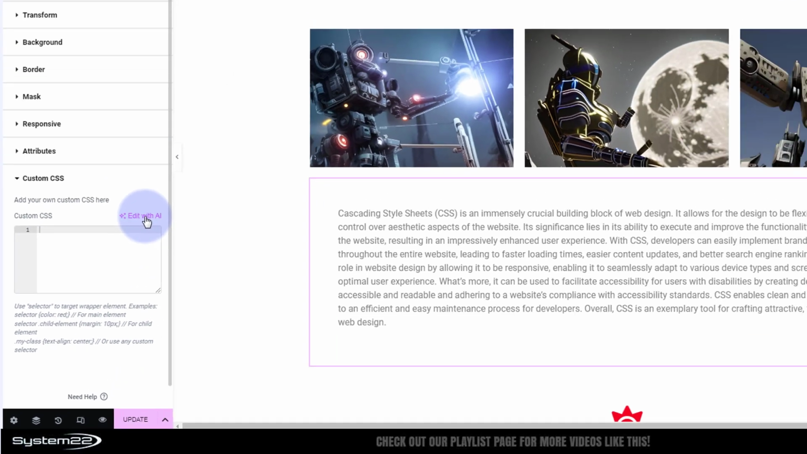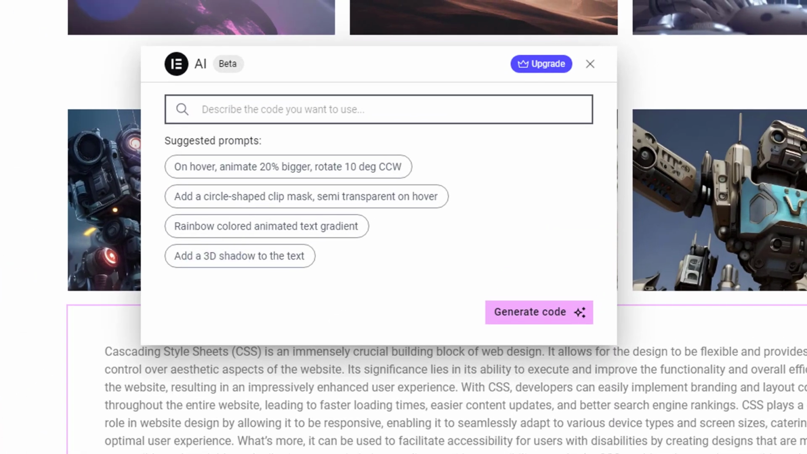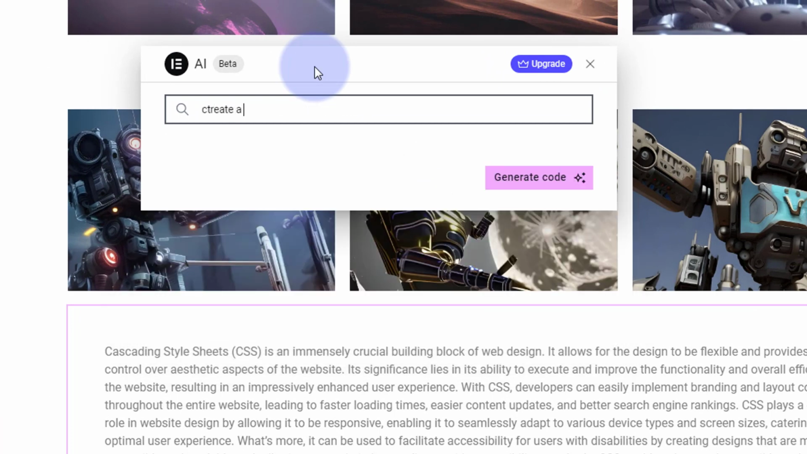So again, I'm going to hit edit with AI. And it gives you a few prompts you can use here, which is fine. But I want to create my own. So let's tell it to create a color change background animation using red and blue. Obviously put in whatever colors you want. And let's make it take place over 10 seconds. So over a 10-second period. And let's check the spelling on that. I spelled create wrong. Create a color changing background animation using red and blue over a 10-second period.